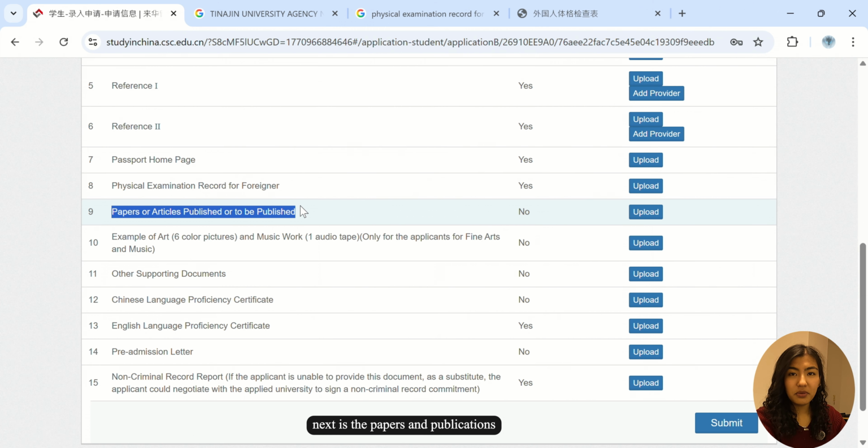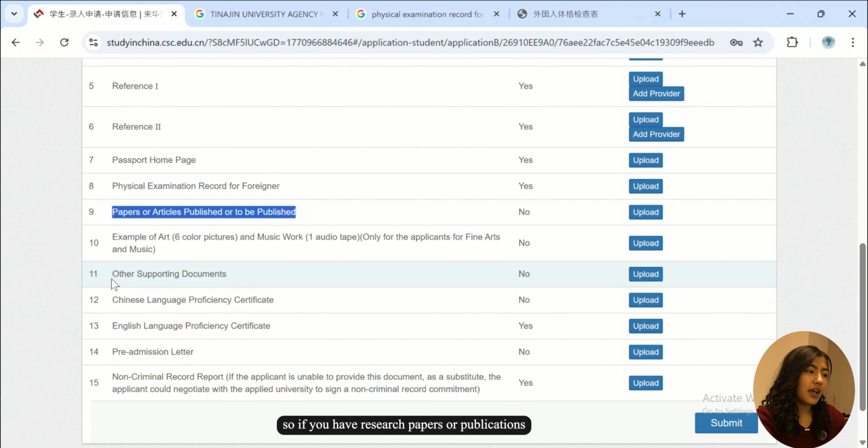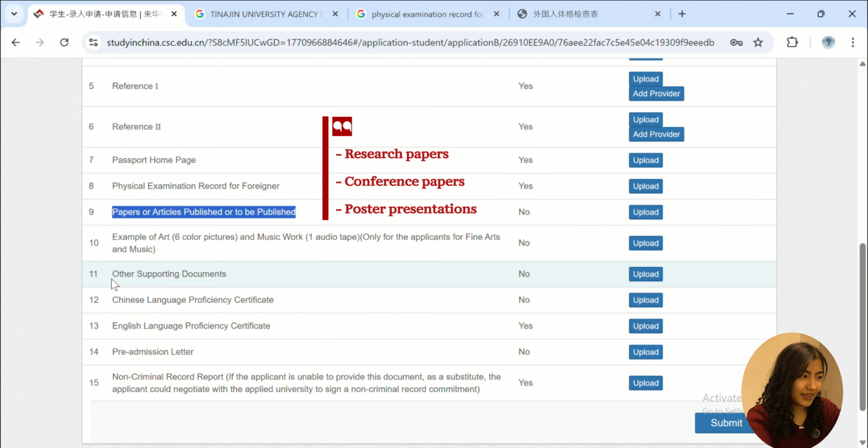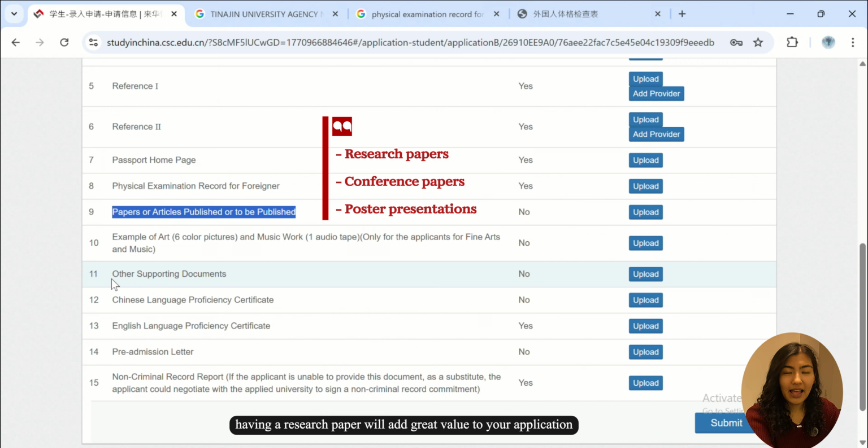Next is the papers and publications. If you have research papers or publications, then you must upload them, because having a research paper will add great value to your application. They show that you have research experience and know how academic works are done. This is especially important if you're a PhD applicant, because this proves that you can contribute to research at the university, and even conference papers or small journal publications can make your profile very competitive.